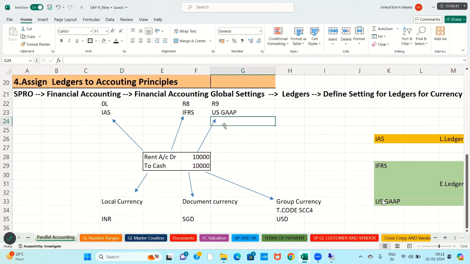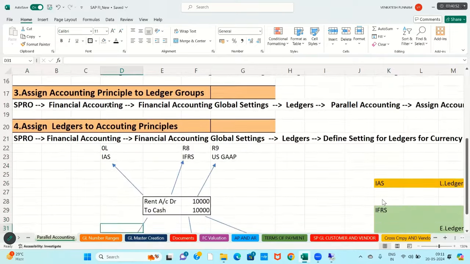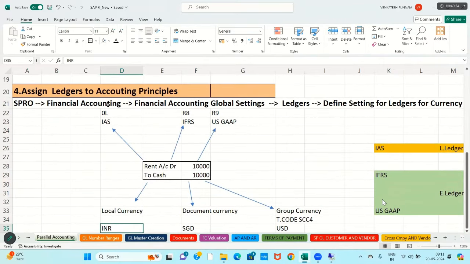So how to create this? I will tell you. Now all the configuration we have to do. Why this? For the reporting purpose. So we want to generate the reports in Indian accounting standards, we want to generate the report in IFRS, we want to generate the report in US GAAP.